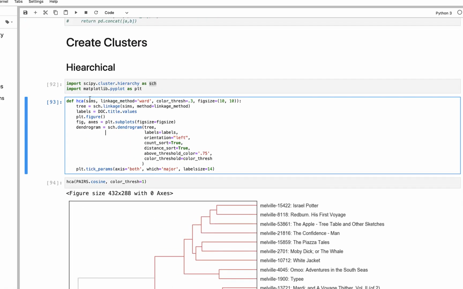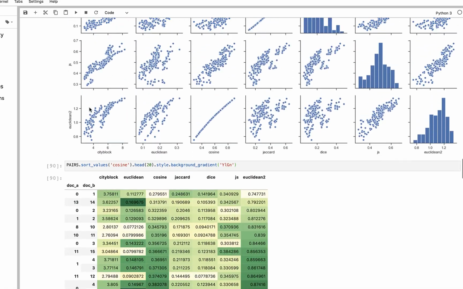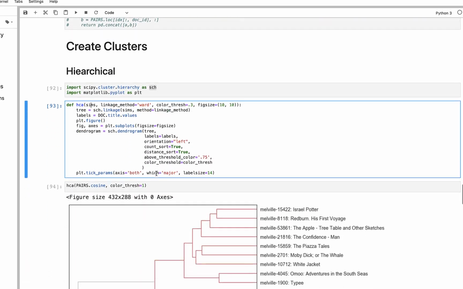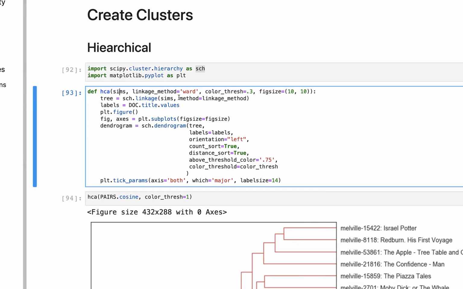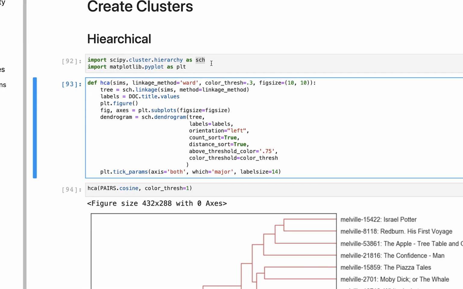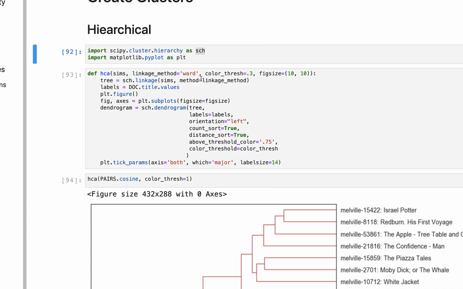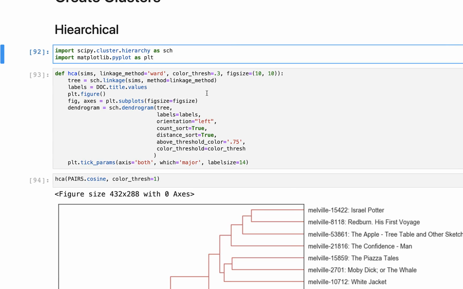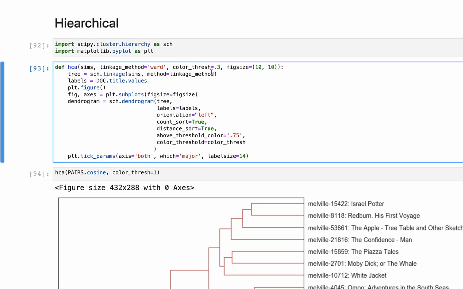Just looking at this really quickly, I'm creating a function that takes as an argument a series called sims, and what that is going to be one of these columns up here, like a city block. We can pass the city block column or the Euclidean column or the cosine column. And we're also going to pick which linkage method, which you read about in the Manning and Schütze readings. There are many to choose from, but we're going to stick with Ward clustering because it seems to be a standard within text analytics. There are different approaches you can take, of course, but that seems to be a good choice. And then here's a color threshold, and we'll see what that means in a second, and the figure size, which should be self-evident.